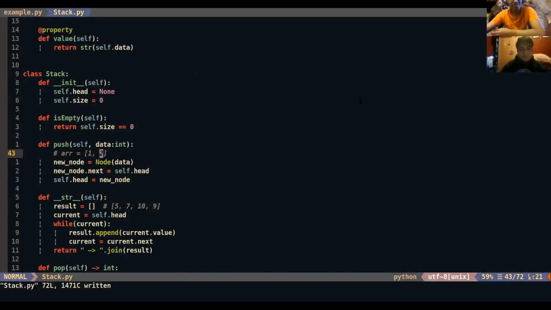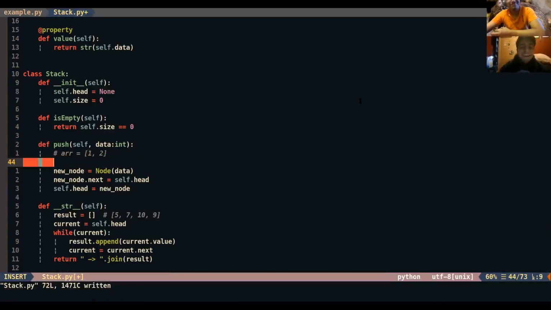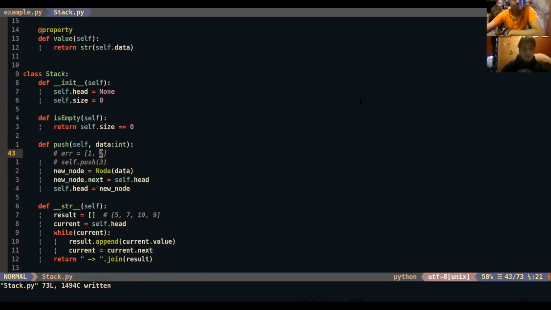I just realized how badly I phrased everything, it's hard to do this. So I'm just going to explain it with comments, basically. When you call this push method, I'm going to do self.push, and we want to push 3 to this stack. This array will represent a stack.